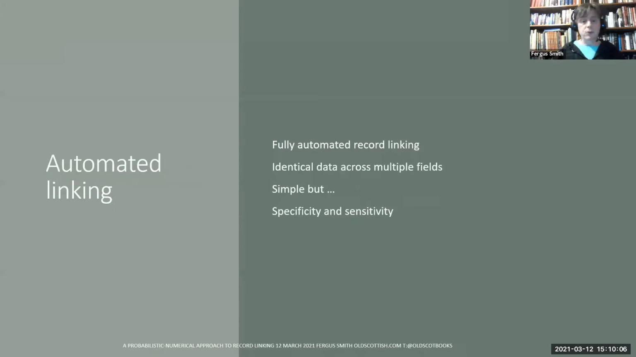One possible approach would be a fully automated matching algorithm. This involves comparing two records across all the pertinent fields, and where all the fields match, we could conclude that the records relate to the same individual. This has the benefit of simplicity in terms of both conception and implementation, but it is, I would argue, fatally flawed.